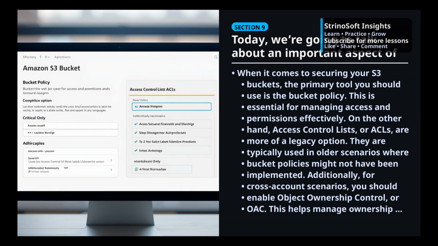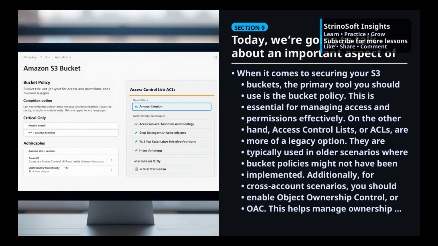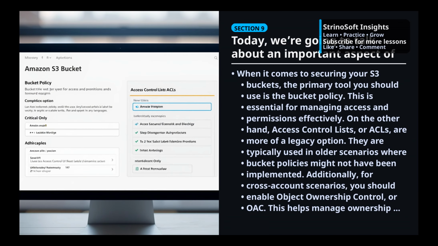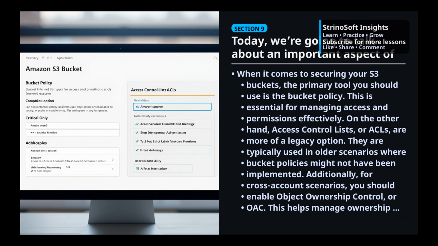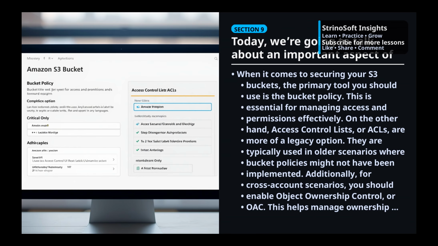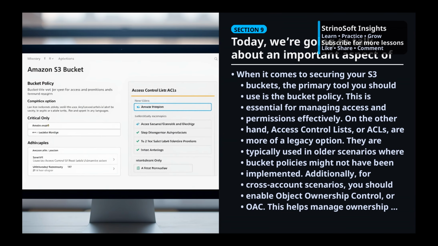When it comes to securing your S3 buckets, the primary tool you should use is the bucket policy. This is essential for managing access and permissions effectively. On the other hand, access control lists, or ACLs, are more of a legacy option. They are typically used in older scenarios where bucket policies might not have been implemented. Additionally, for cross-account scenarios, you should enable Object Ownership Control, or OAC. This helps manage ownership across different AWS accounts, ensuring that the right permissions are in place.